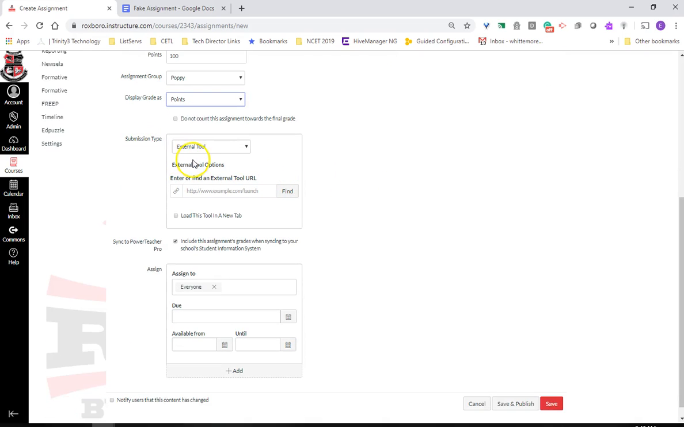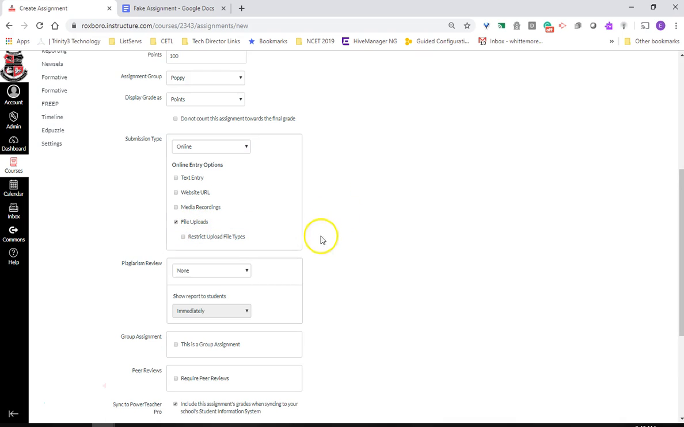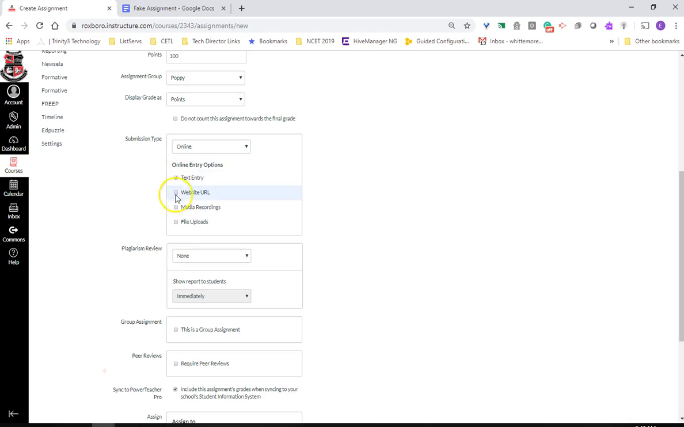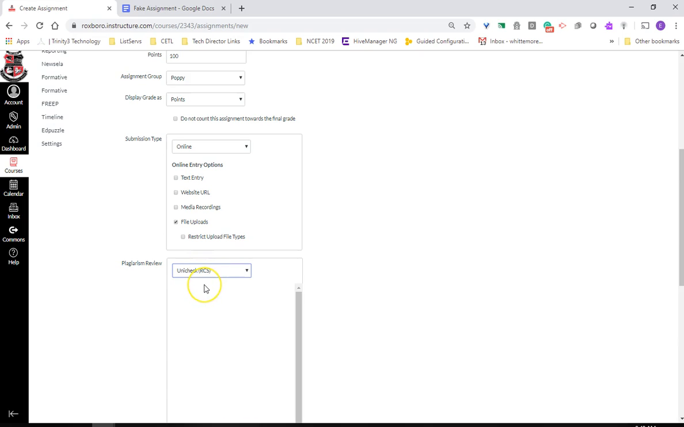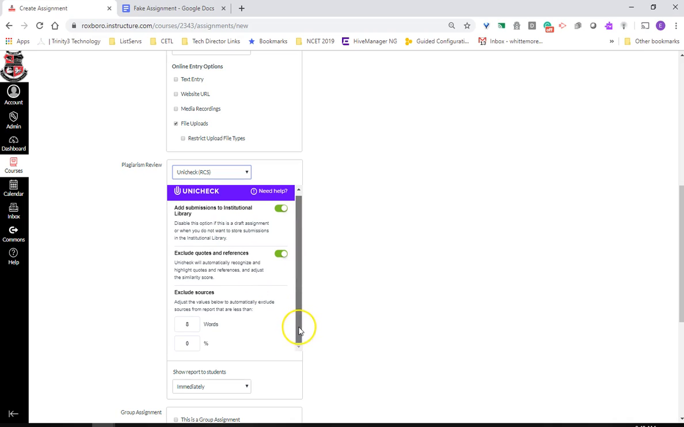And now, in order for this to work with Unicheck, you have to change this to online, and then you have to have file uploads. If you want to use Unicheck and not have an upload, you can also use the text entry as a way to enter an answer and still be able to use Unicheck. As you can see, something disappears when you click on those. But in this case, we want file uploads. And then there's only one thing to pick, which is Unicheck. I don't ever mess with these, but you can if you want to.